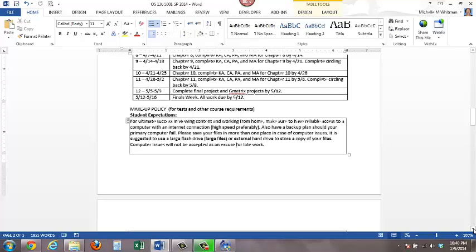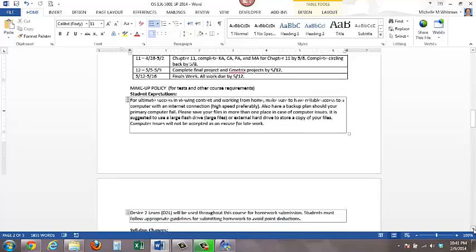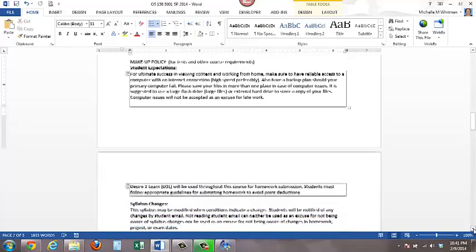Also, it's suggested that you have some kind of place to store your files in case you're going to be working in more than one place. So either that, or maybe just saving an extra copy, backup copy on a flash drive should your computer fail. Computer issues aren't going to be accepted as an excuse for late work, so make sure that you have a backup plan.